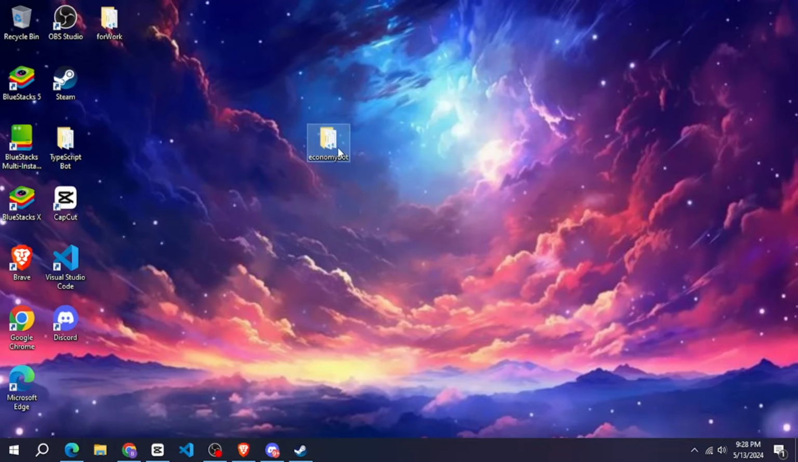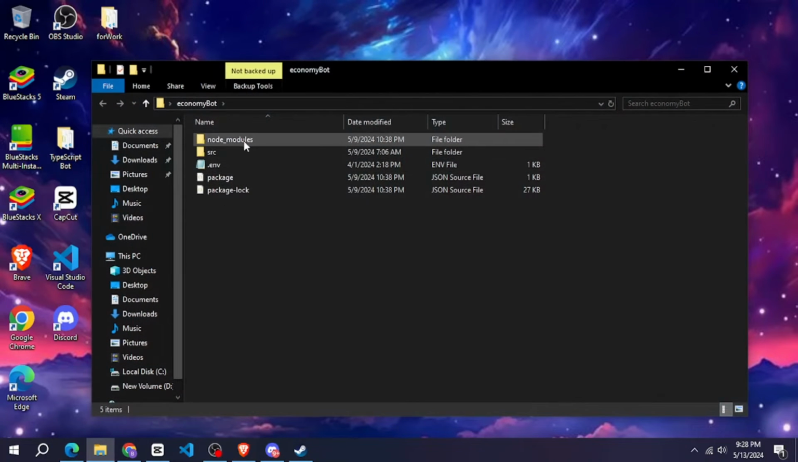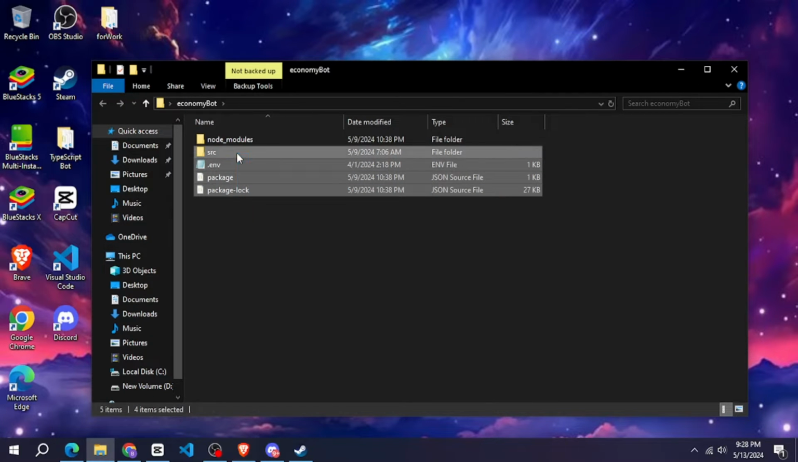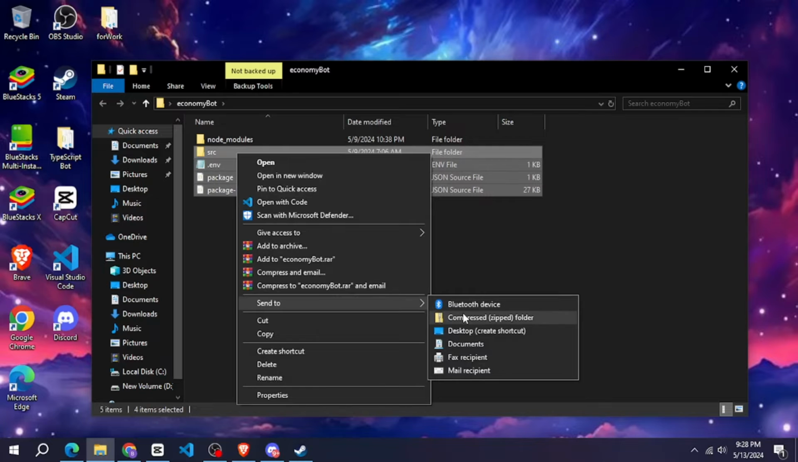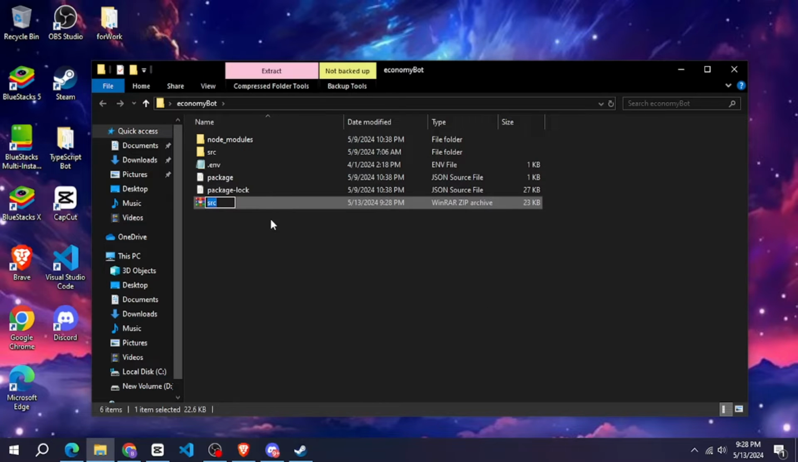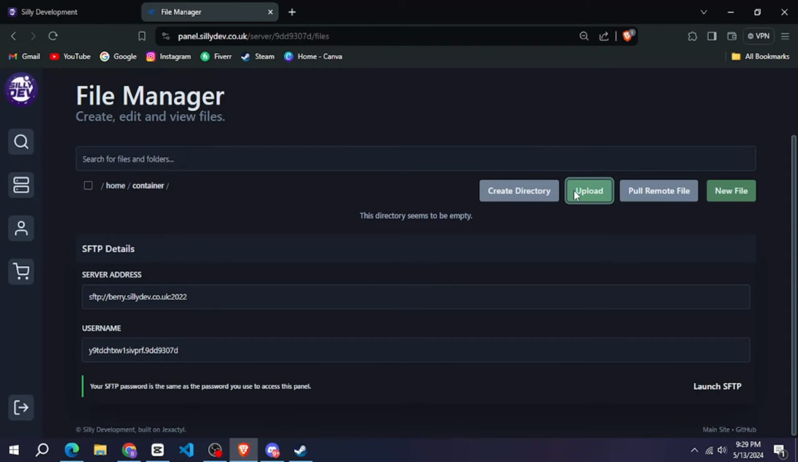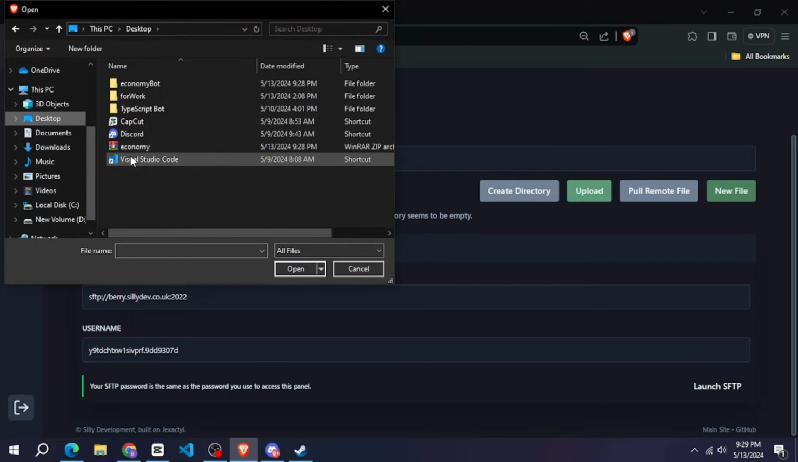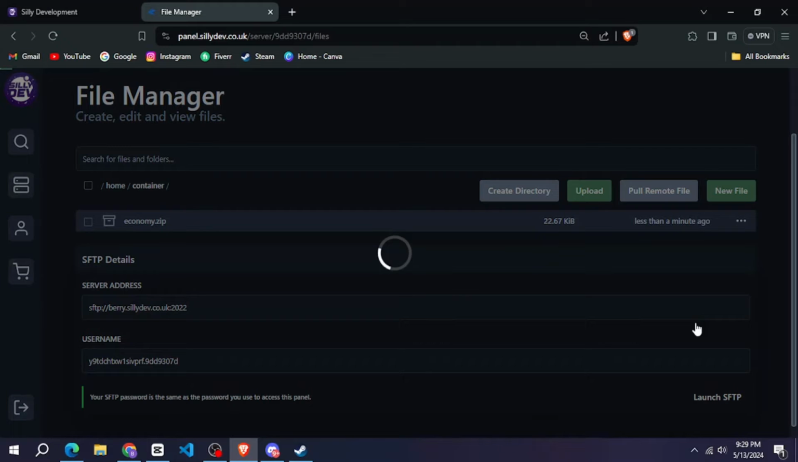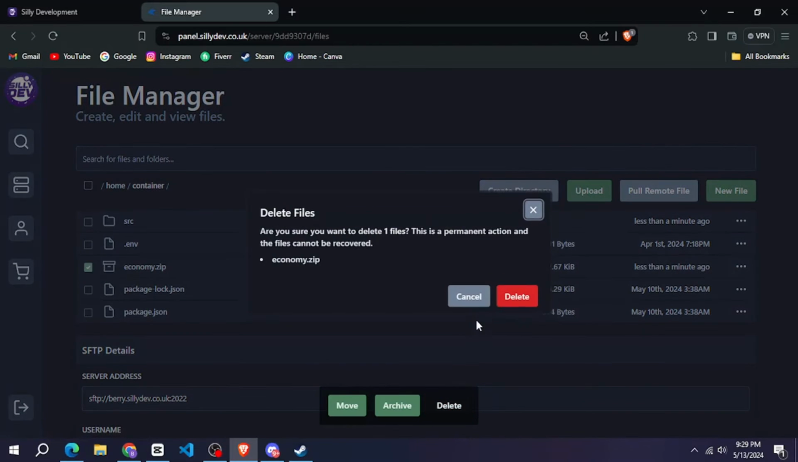I have come to my desktop where here is my bot folder. I have to open it and not add the node modules and .npm folder. You can compress your important folders by selecting them and right-clicking on them. After that you have to go to your hosting and here you have to go to files and select your zip folder from here. After that you have to unarchive it by clicking on 3 dots here. After that you can delete this.